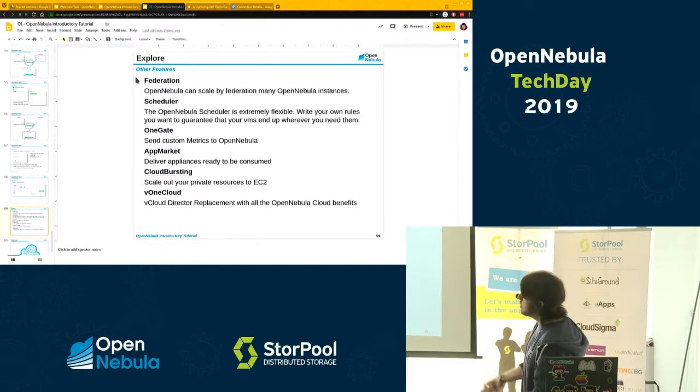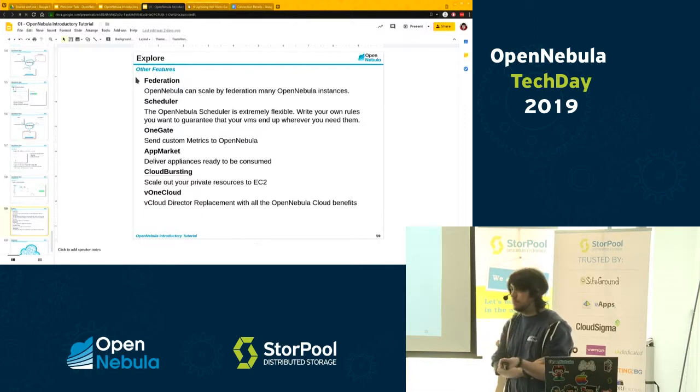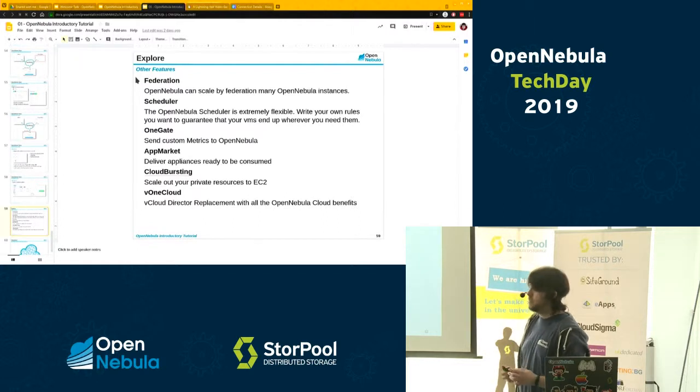The OneGate, which is used by virtual machines to communicate with OpenNebula. The app market, you can create your own marketplace, and you can deliver your own appliance to your customers. The cloud bursting, which is you can scale your cloud with public resources. We support EC2 and Azure, but you can create your own drivers. The same as always, you have to activate it on the oned.conf and create all the files.